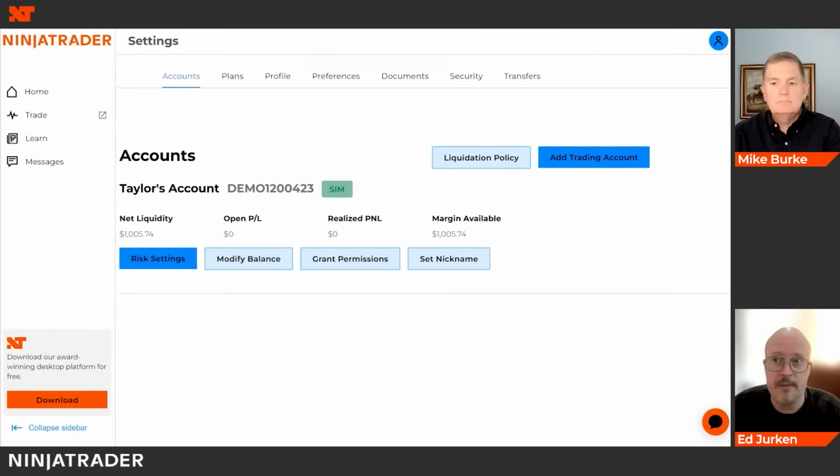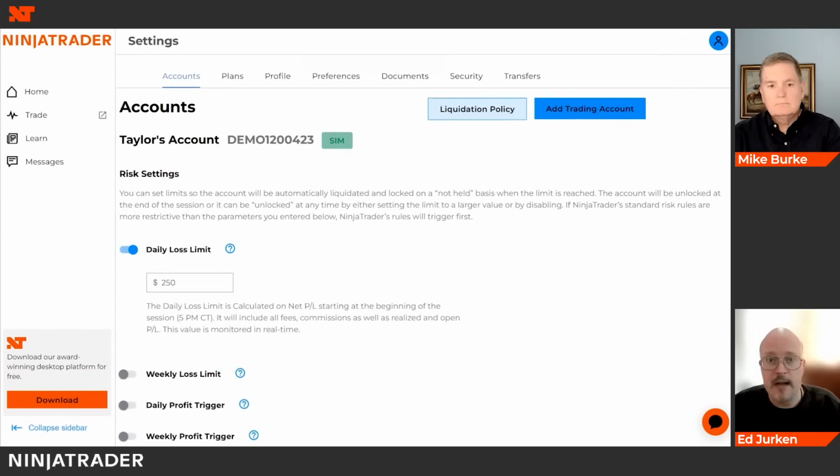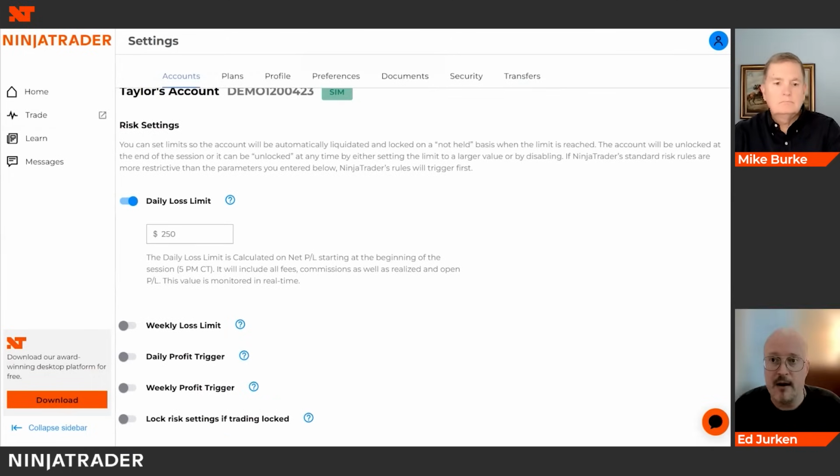So again, you can get to this by going to your blue icon up here, clicking settings, and then the home screen is going to take you to accounts, and you'll hit risk settings. This will allow you to set a profit target or a loss limit for the day or for the week. When that gets breached, it will close your positions. It'll cancel all of your orders. So it'll essentially shut down your account for the trading session or for the remainder of the week.